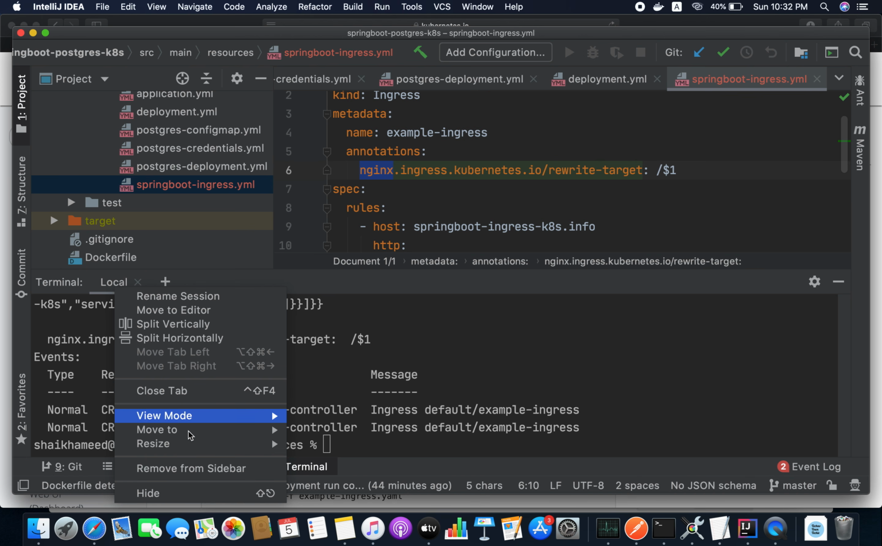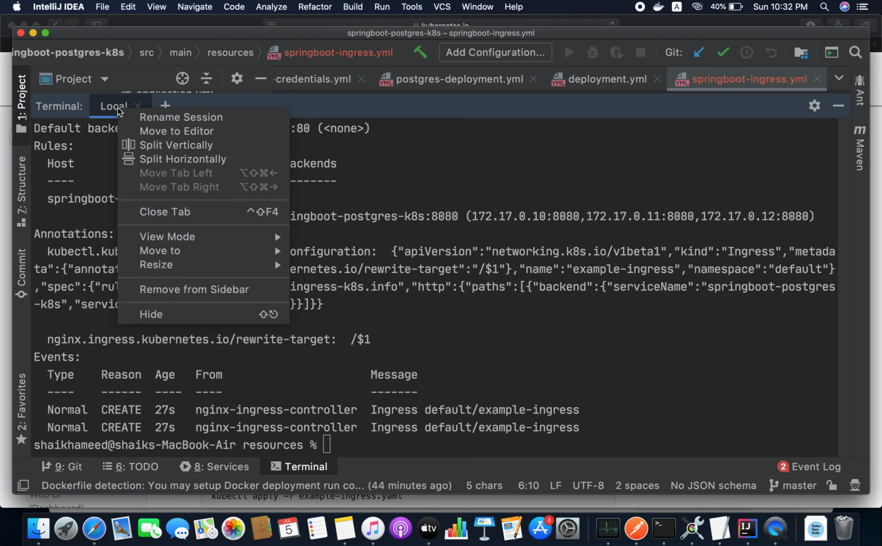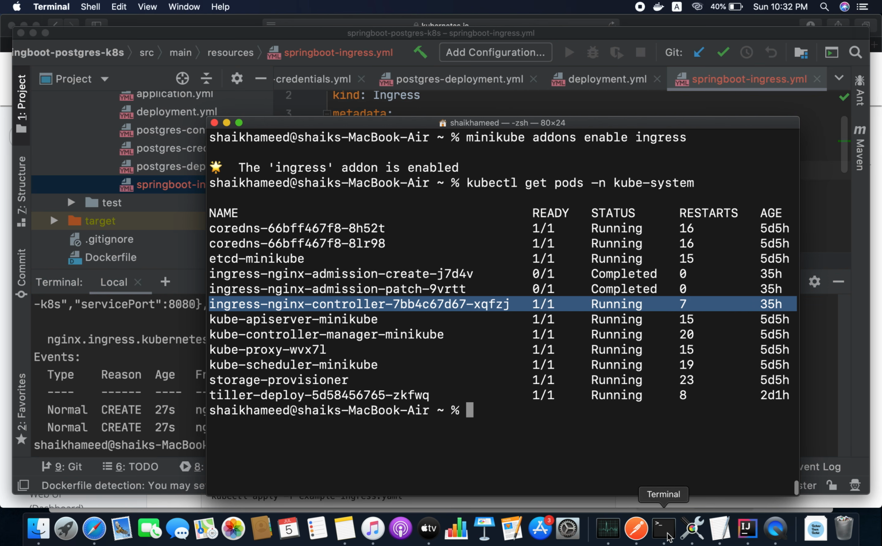If you want to describe it, you can just see by using kubectl describe ing. So this is our ingress. We have a host springboot-ingress-k8s.info and the path, and this is mapped to these IPs. And we have this rewrite target here. Finally, we have to define this host name in our local hosts file. So let me add that one as well.